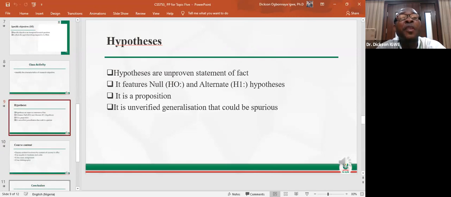We go to the hypothesis. Hypotheses here are unproven statements of fact. It features null and alternate hypotheses. The null hypothesis is represented with the symbol H0, capital H and capital O. And then the alternate is capital H and 1. Then it is a proposition. It is an unverified generalization that could course content. Course content involves the content of a course on offer. It is usually in modules and units.